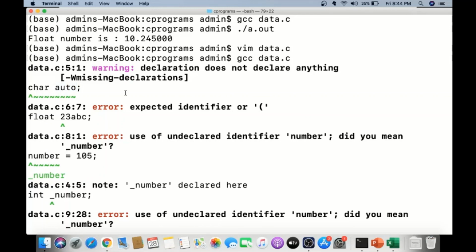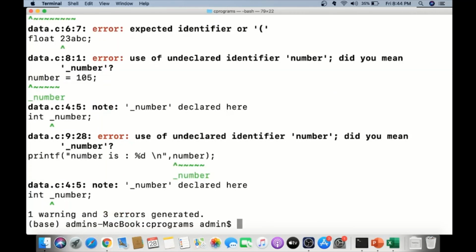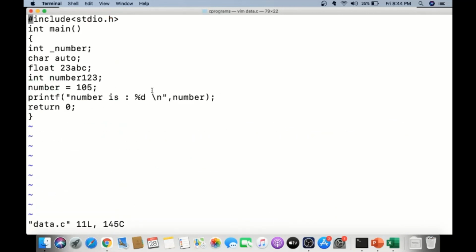Let me check if there is some error. If I have missed any, no, there is no error. This line is compiled correctly. There is no error in this because we can start a variable name with an underscore. But in this line there is an error because we cannot use the word auto here, because auto is a keyword. So instead of auto, I am using auto1.